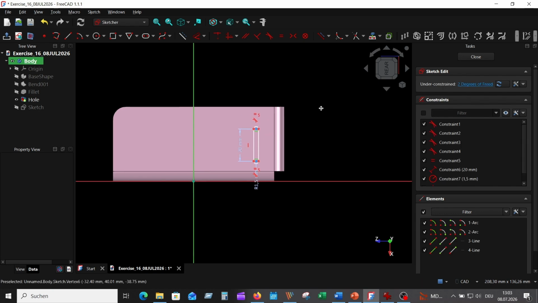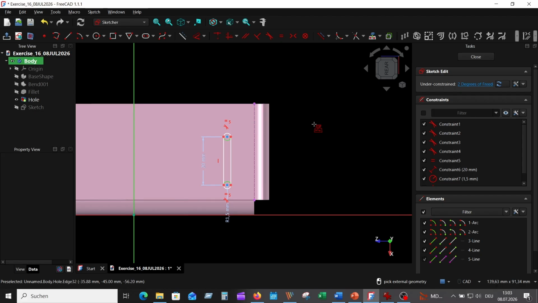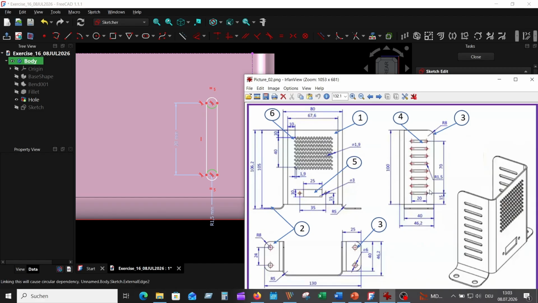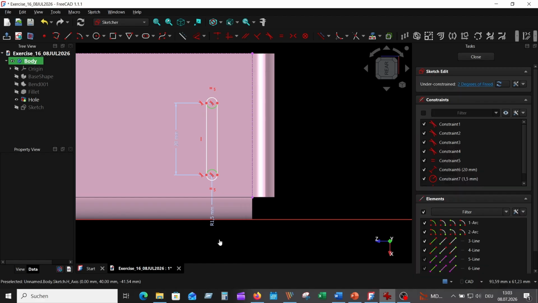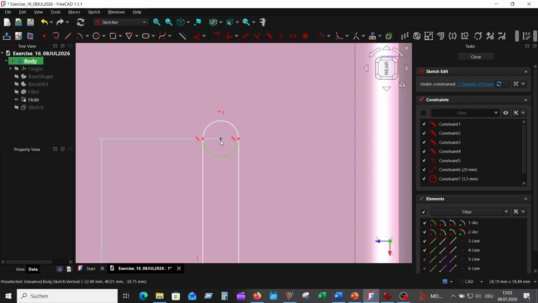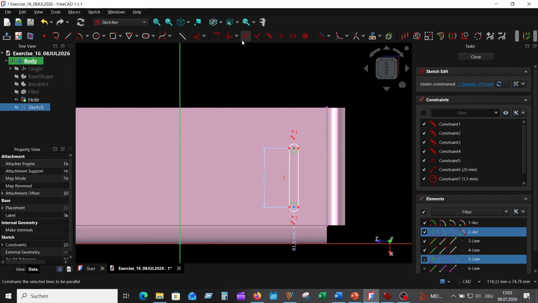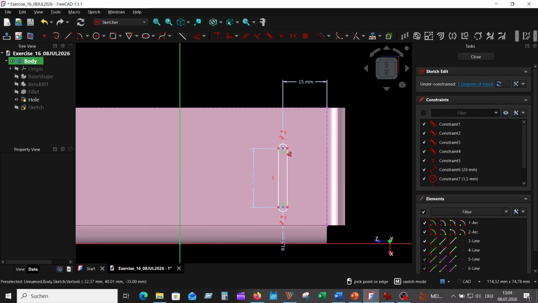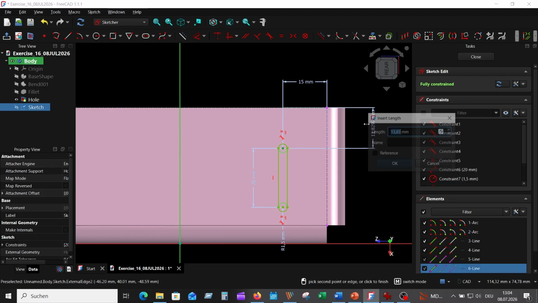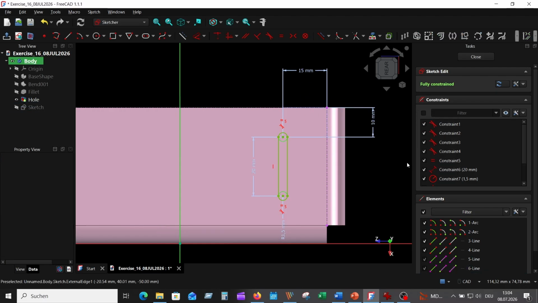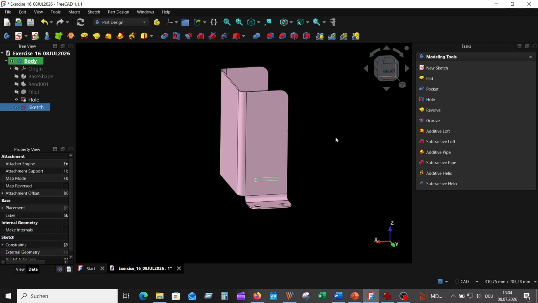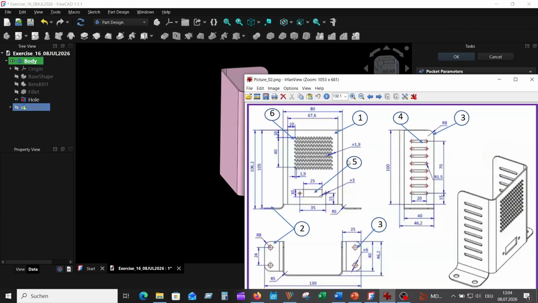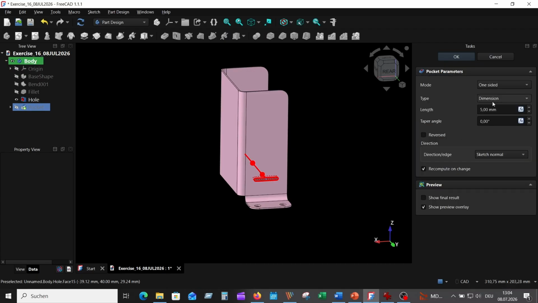Next, extract the reference edges for dimensioning. The sketch is fully constrained, then close the sketch. Select the sketch and activate the pocket tool and then set the depth to 80 millimeters.